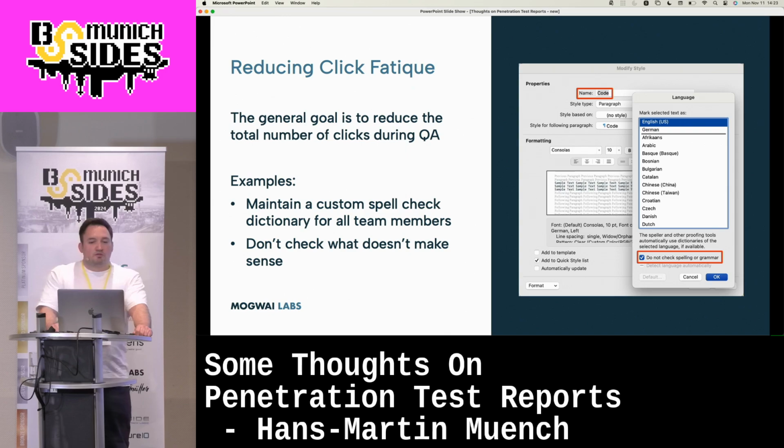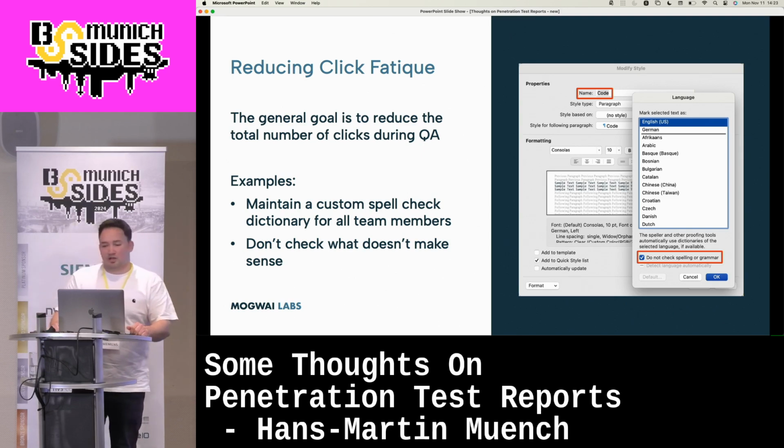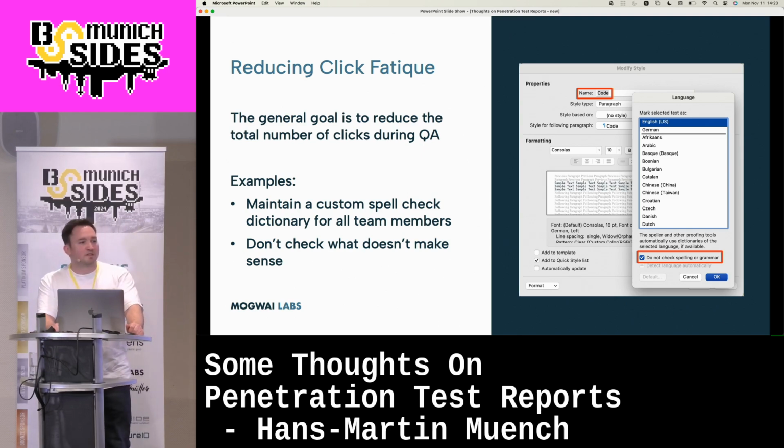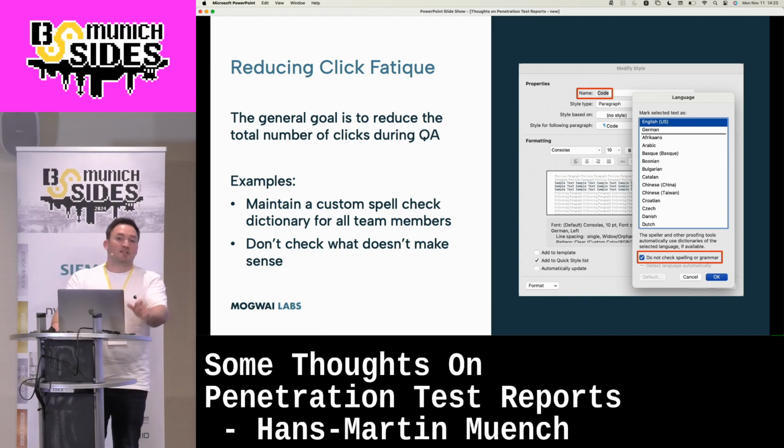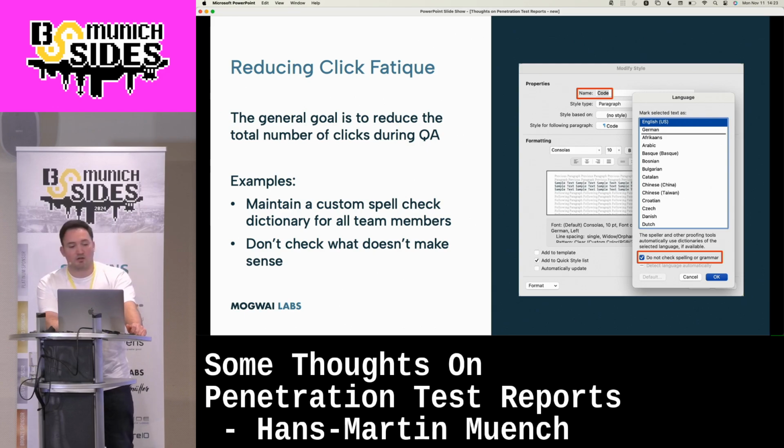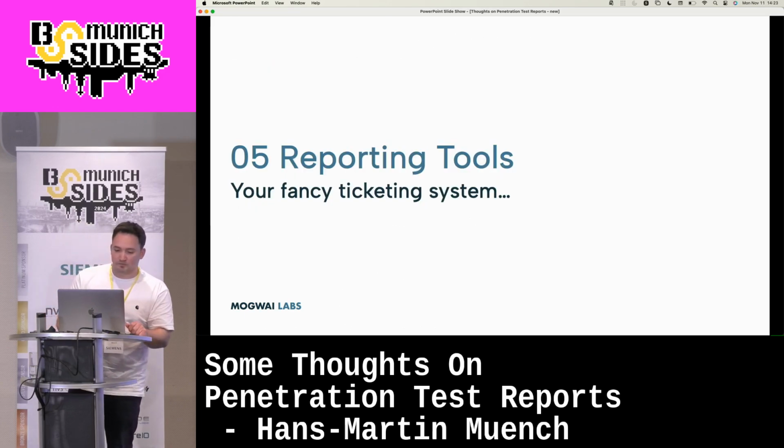And also try to remove stuff that does not need to be spell checked. For example, in our report template, we have a code section where we have code snippets, and you don't need to spell check them, and you can actually disable this in Microsoft Word. So just reducing the number of clicks helps a lot on doing that.